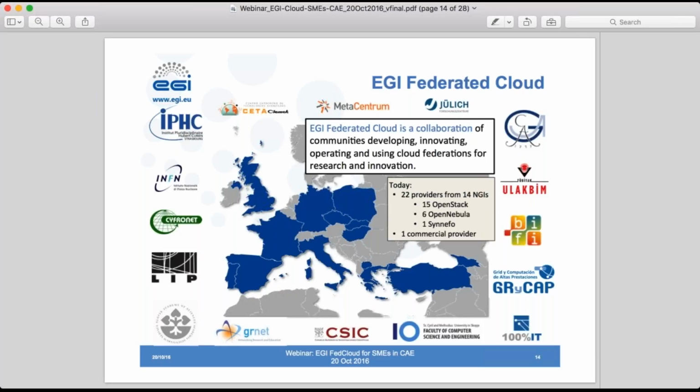So what does this look like? We have 22 providers, 14 NGIs, which are those major national infrastructures that I mentioned before. 15 of them offer OpenStack, 6 with OpenNebula, 1 with Synnefo, but we aren't limited to these. It's just the current providers offering services through the Fed Cloud, and then 100% IT, which is the one commercial provider.